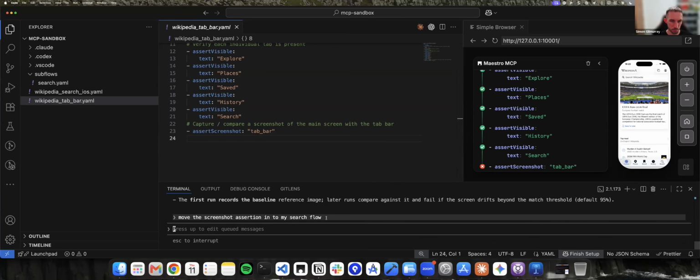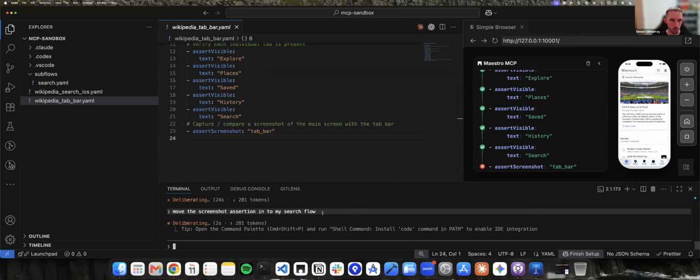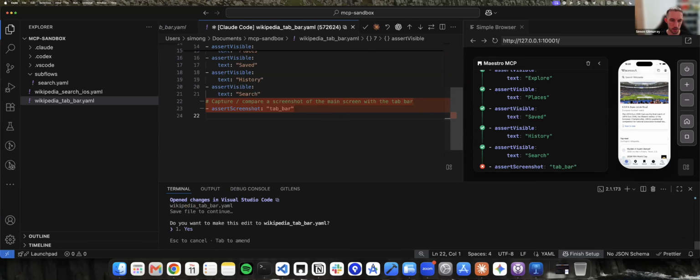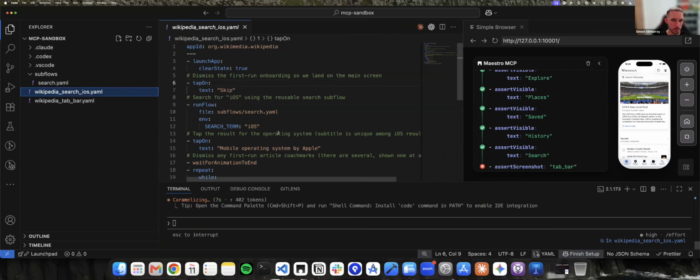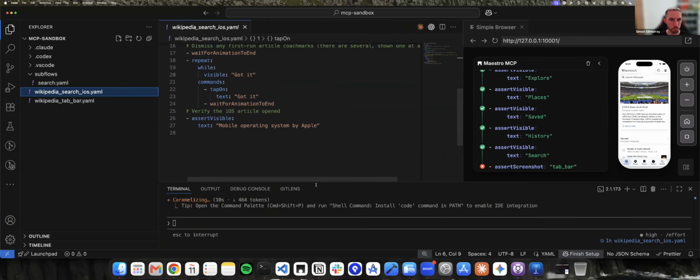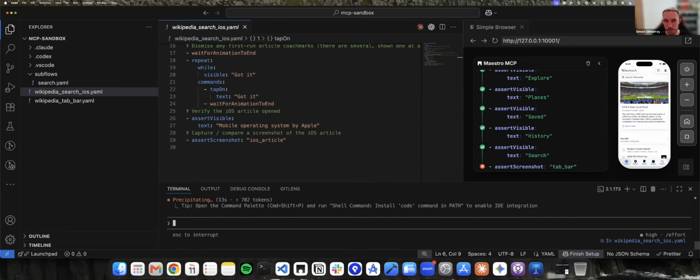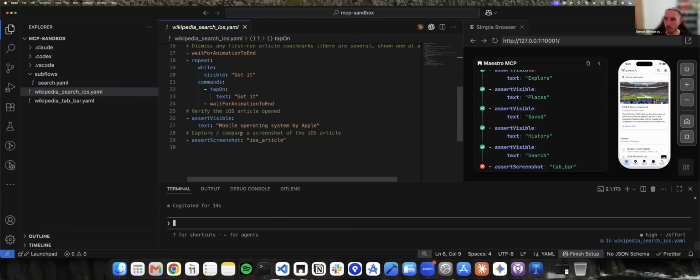I think it queued it up. So there we go. Now it's thinking, and now we should hopefully move it over. So it's removing that from there, and putting it into here. It's suggesting that we make it here. It's also handily changed the name to iOS article as well. I thought that it might just move it and it had given it a name of tab bar, which obviously wouldn't be applicable in this, but it's already recognized that it should update the name of the screenshot. So we're going to tell it yes, and we've got it in here. And now hopefully it's going to run the test.